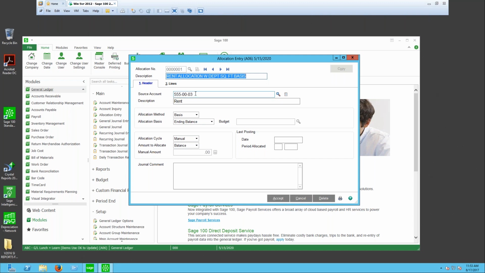So we have our source account, the 555, that's our main rent account. When the person pays the rent bill, they're coding it to the 55500. Our allocation method in this case is basis, because the basis is going to be the square footage stored in the non-statistical accounts in the 995 series. We want to move the whole ending balance over to our departments.